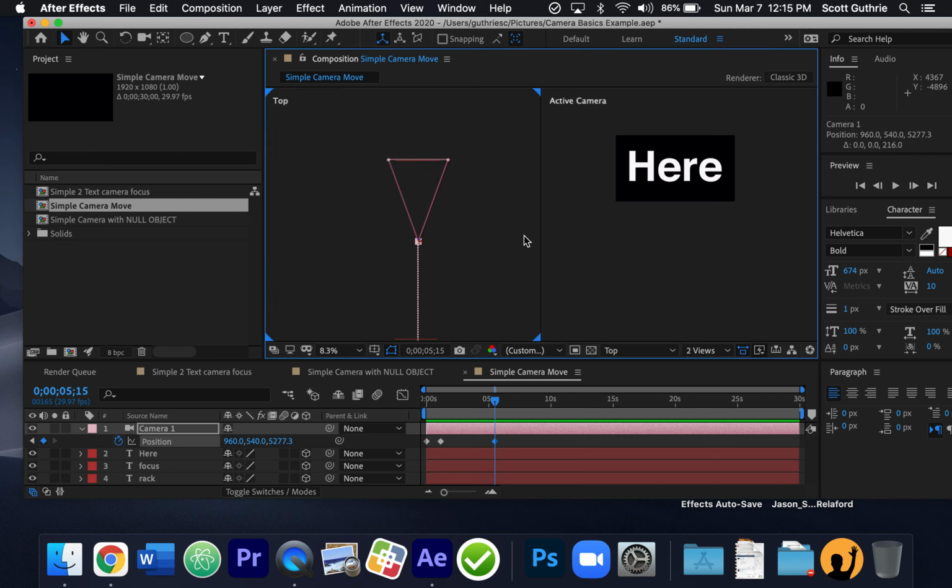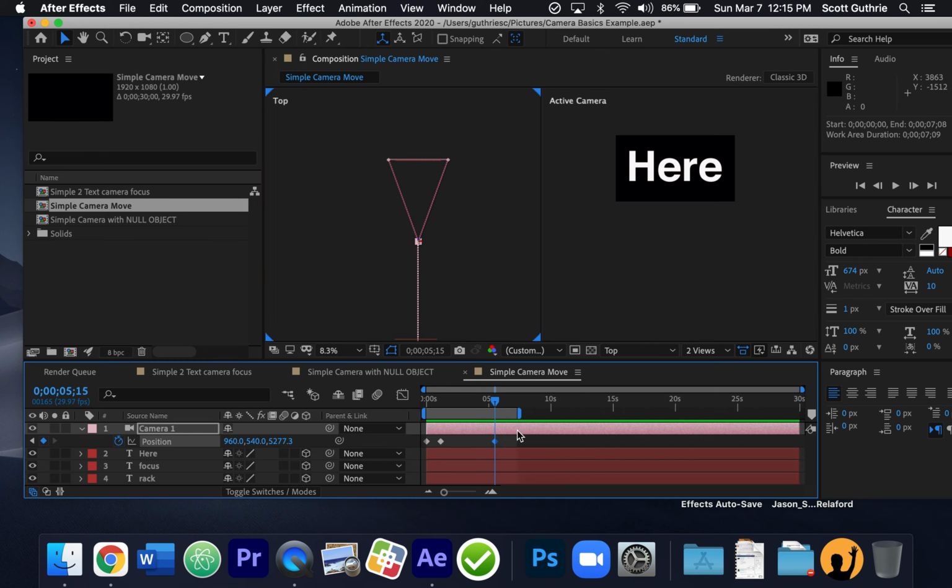Boom, right there. Okay. And then what I'm going to do is move my work area back and then save it. And hopefully you've already saved this into your Google Drive. But I'm going to press space bar. Okay. Just a basic idea of what the camera can do, all right, in 3D space. Super easy.